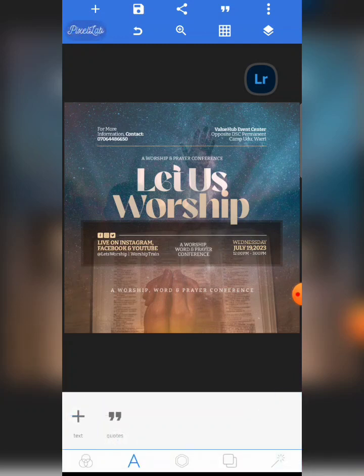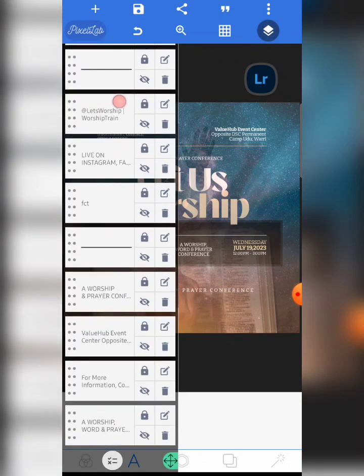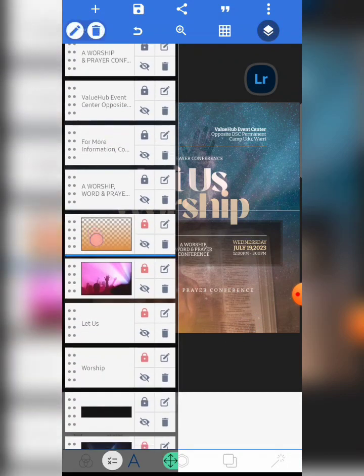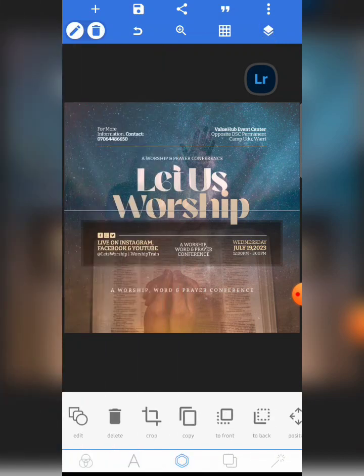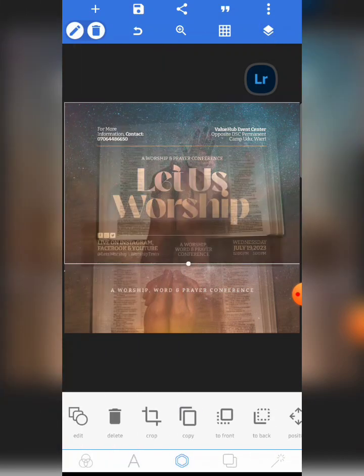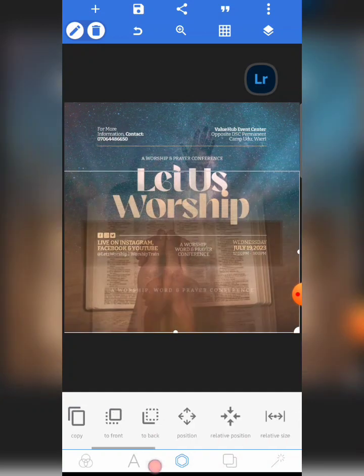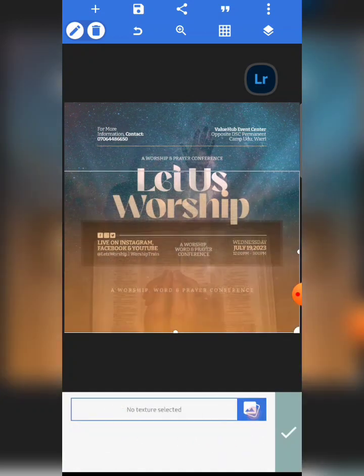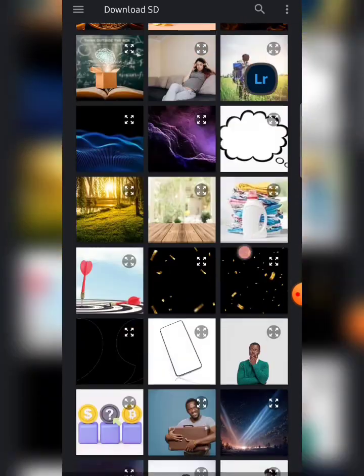So the next thing I need to do now is to work on this. There's something I actually brought in here. So to just make the whole thing easier, I'm going to copy this. Then delete this. But then I want to import another image as texture.